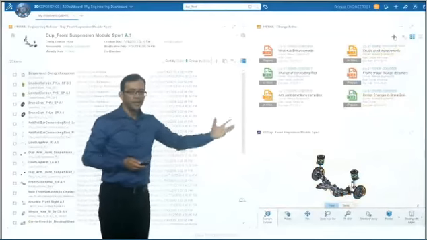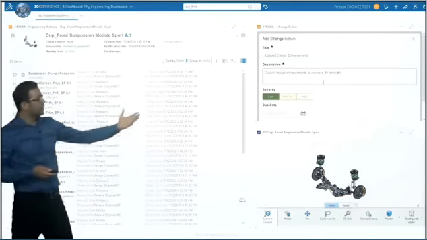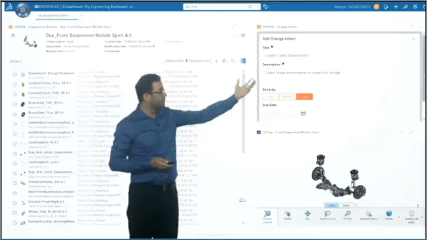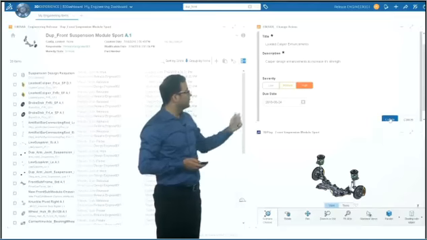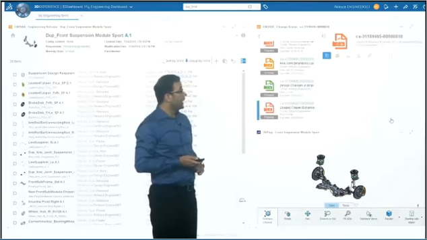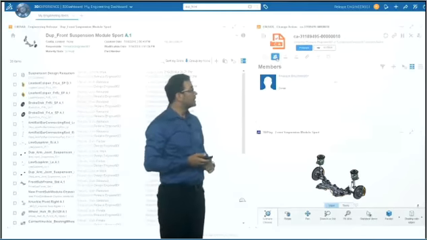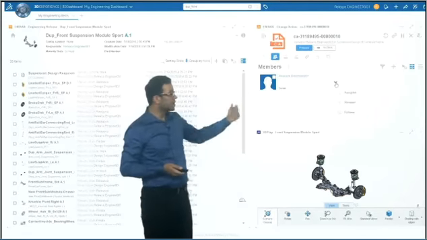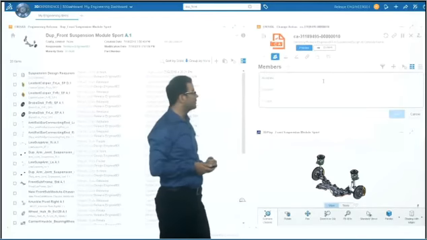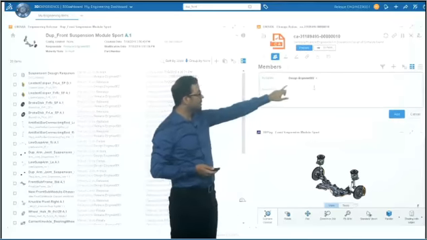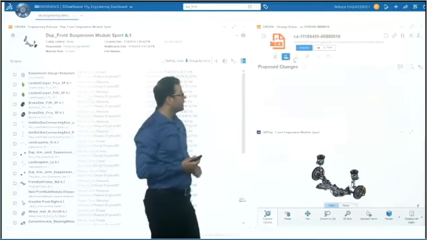So back to my engineering definition here. I can create a new change action directly from within the same dashboard. As you can see, I define a description and due date. And then I need to assign the users who are responsible for this modification as members of the change action here. So I'm defining myself as the reviewer. I'm going to review the design work of the user who's going to be assigned here. And in this case, it's going to be Design Engineer 2. He's going to be responsible for this design modification.